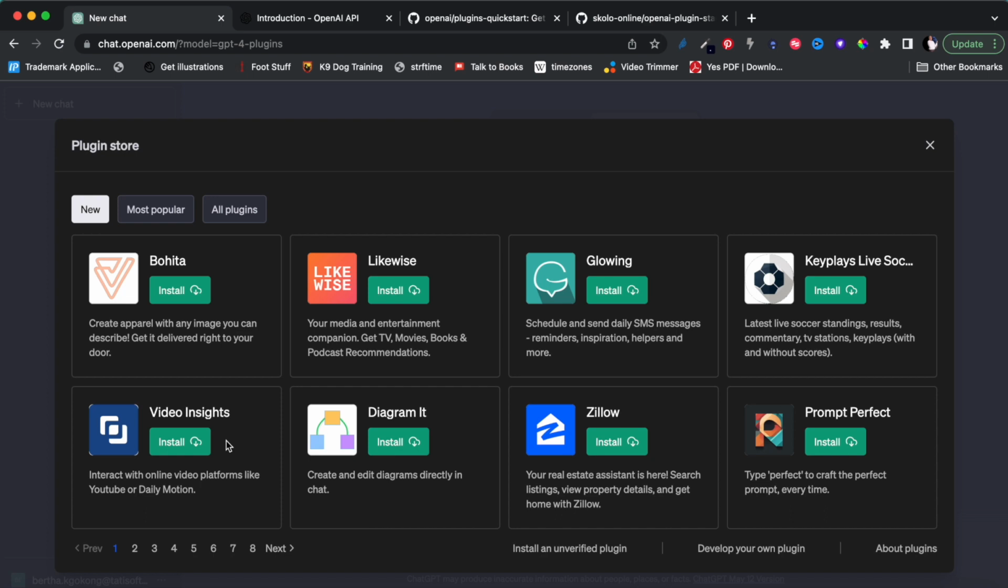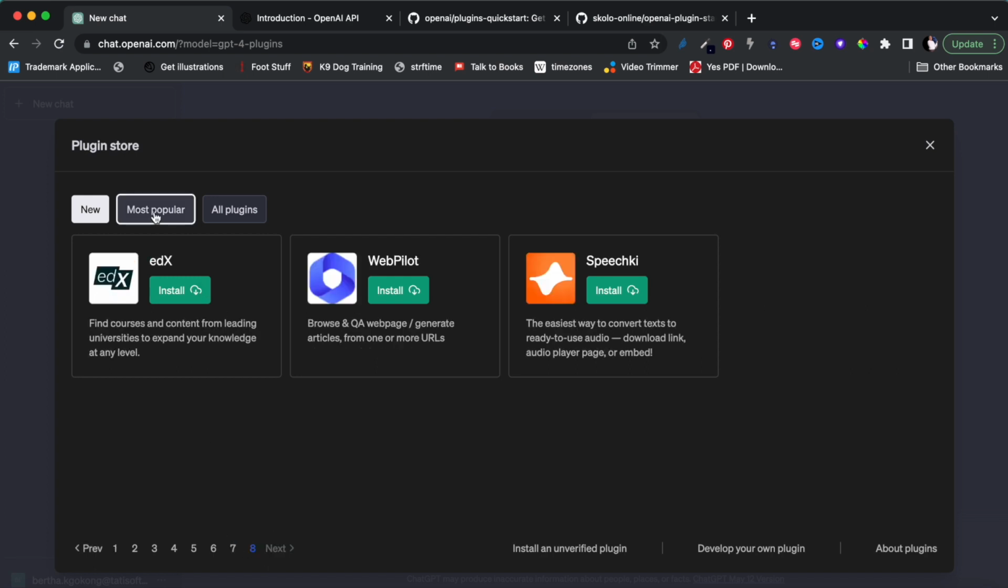But what I'd like to see is creativity and interesting things, and not just a repetition of the same plugin. I went through this list very, very quickly yesterday, and you start to see the same things, right? For example, there's a lot of plugins around chat to PDF. I think if you go into most popular, it's there.